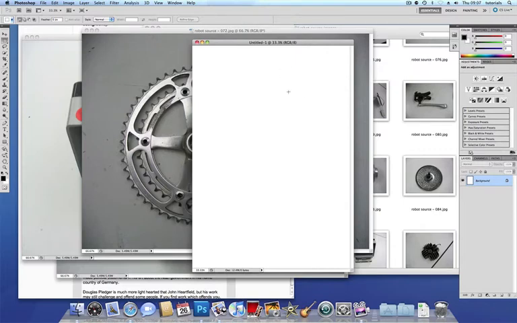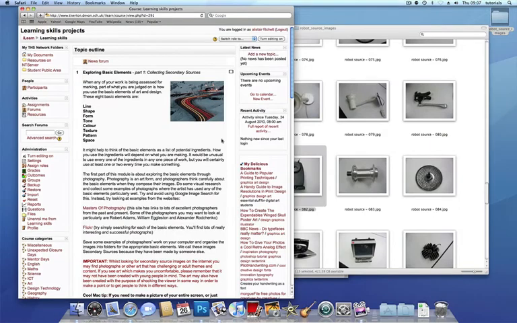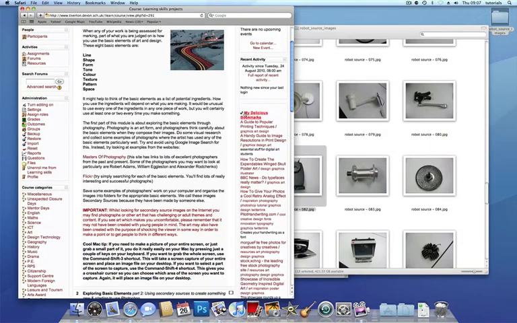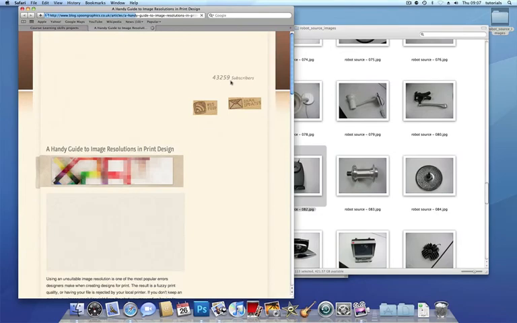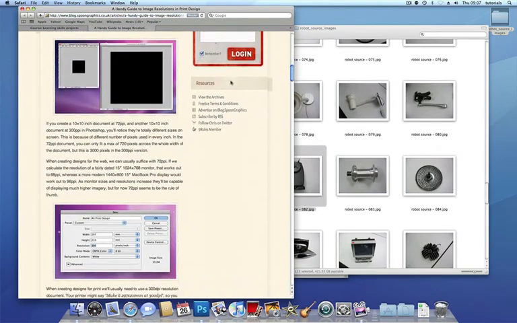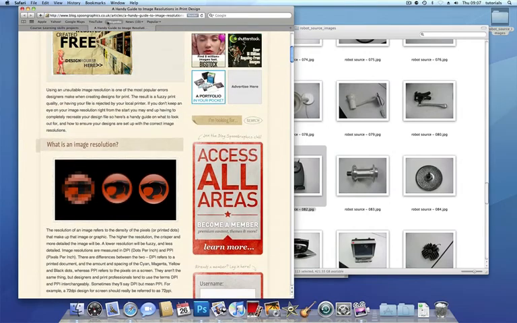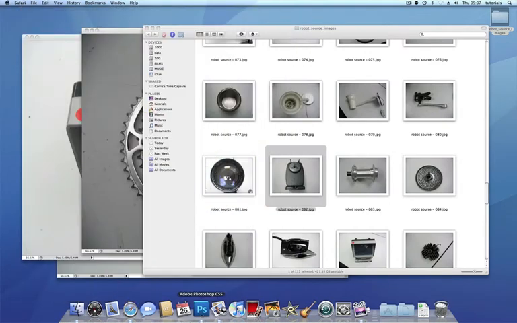The thing about resolutions, I'm not going to go into that right now, but there is a very good link on the iLearn website. So if I go to iLearn, and down my left hand side here, or right hand side, sorry, I've got my delicious bookmarks. There's a really good link here, Handy Guide to Image Resolutions in Print. Let's open that in a new tab. And this article will tell you about resolutions very nicely, probably better than I could. So use that to learn about resolutions. Okay, back into Photoshop.